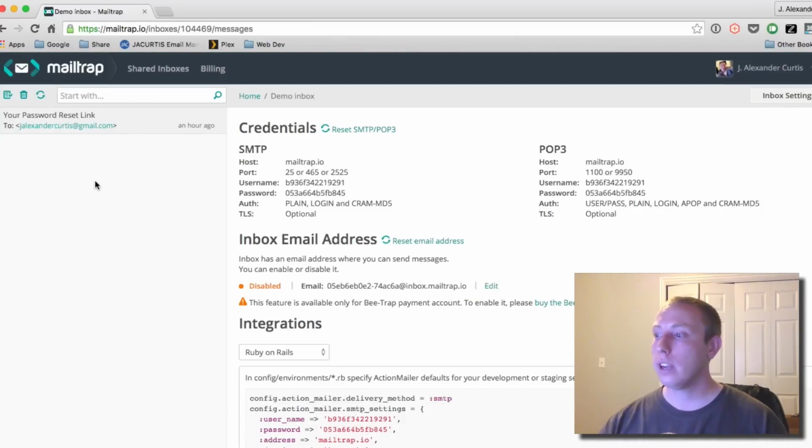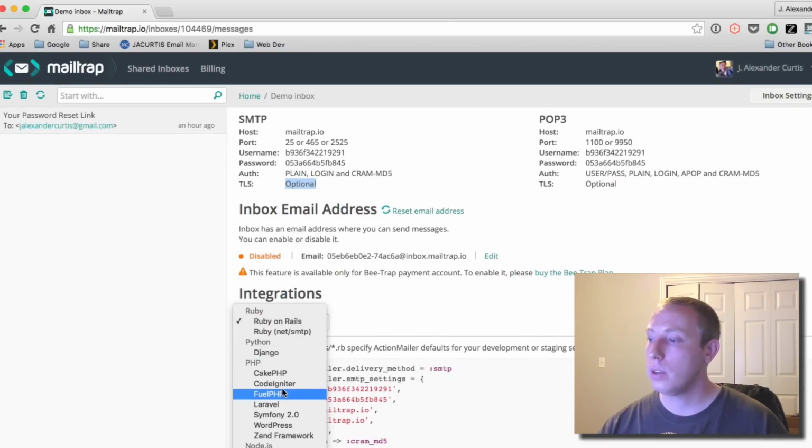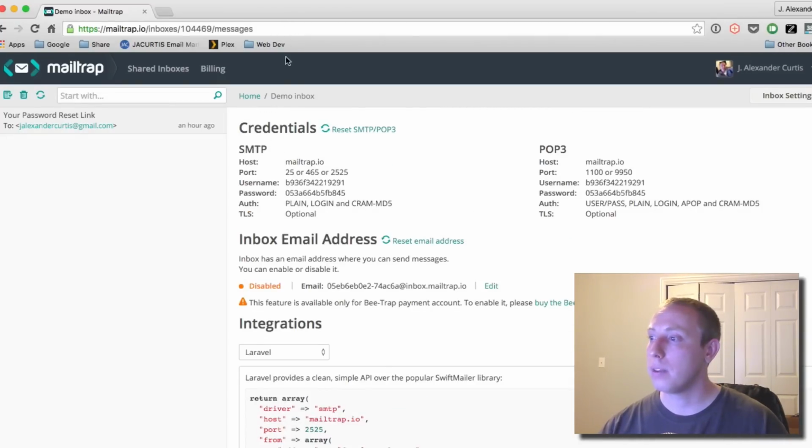And when you first click your demo inbox, you're going to see you've got some credentials, all right? And these credentials tell you how to set up your server in Laravel. So all the information you need is right here. Here's the host, here's the port, here's the username and the password, and then we're going to add TLS as well for security. In fact, it's kind of cool because in these integrations, if you click Laravel, it actually tells you some of the settings that you can set up right here as well, which is kind of cool. But we're not going to use that, we're just going to use the environment file.